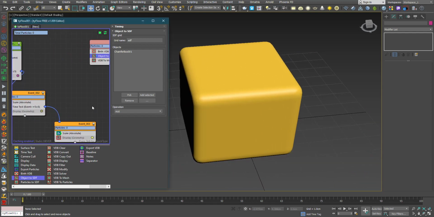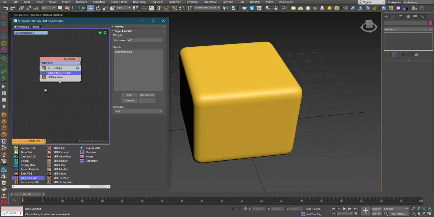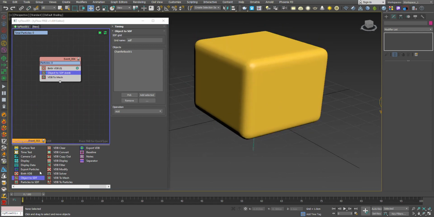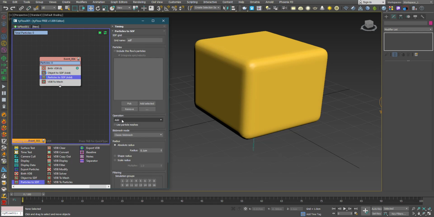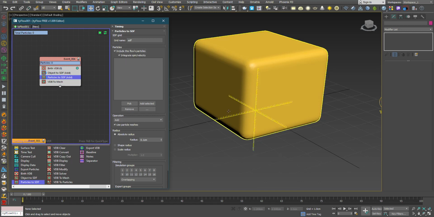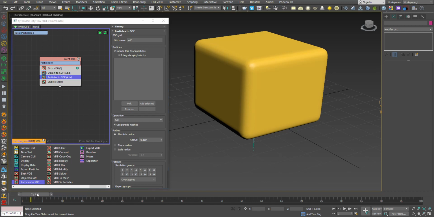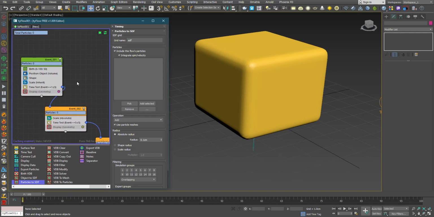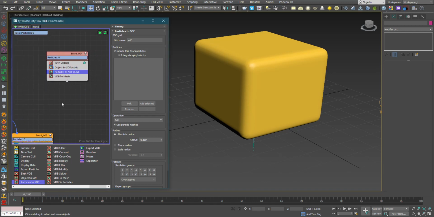Now we want our particles to interact with object. So we are using particles to SDF. Click on use particle meshes and click on include Tyflow particles. So now our Tyflow particles will work inside VDB. So change the operation from add to subtract.